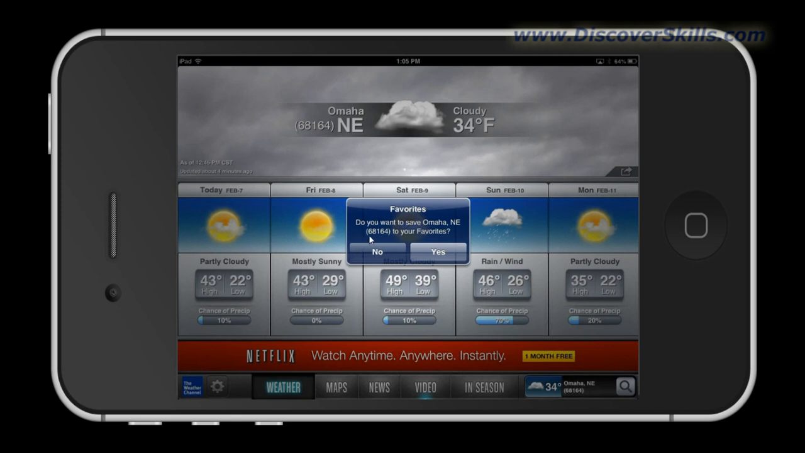You can see that it actually found my zip code, found right where I was, and now what I can do is save it to my favorites, which means that when I go to the search box, it will already be listed as a place I like to go to. What this allows you to do is actually to have multiple cities located in the Weather Channel app, and you can pop back and forth and check the weather in any of them. I'm going to go ahead and tap on yes.